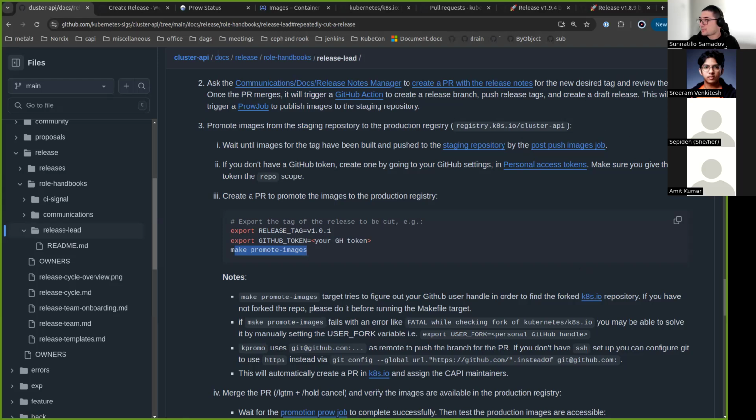So this make file promote images is run through the terminal, or is there a central system for it? It's run through the terminal. I normally use the VS Code terminal, I don't know why. Yeah, I work with IDE from JetBrains.